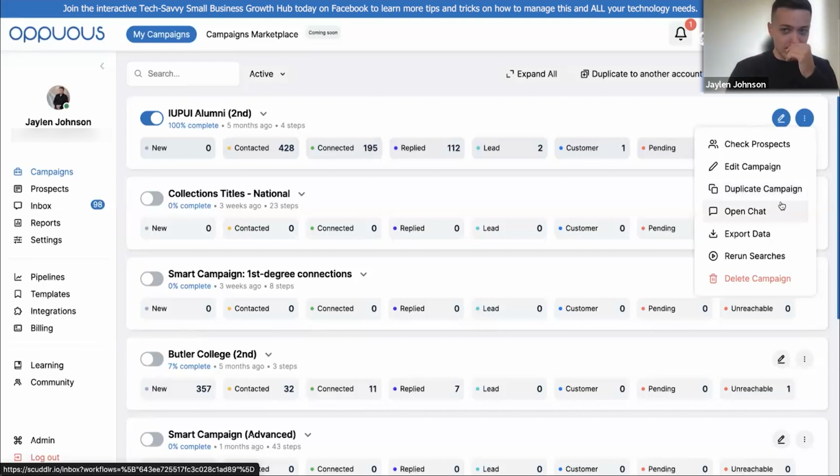You can also very easily, from these three dots, since we're here, check prospects. I can pull up and filter down all the prospects enrolled into this campaign. I can open chat, aka pull up the inbox conversations for this specific campaign. I can export all the data that we've collected for this specific campaign.